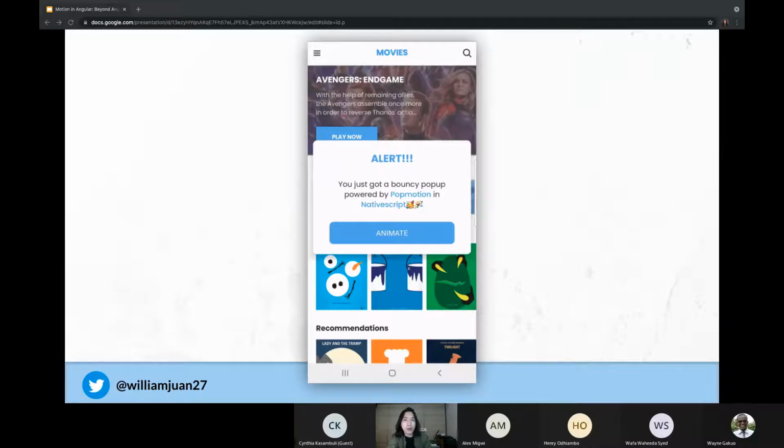Maybe you prefer something that has spring animation similar to React's Framer Motion or React Spring. You could also do that in Angular using Pop Motion, which is pretty cool.